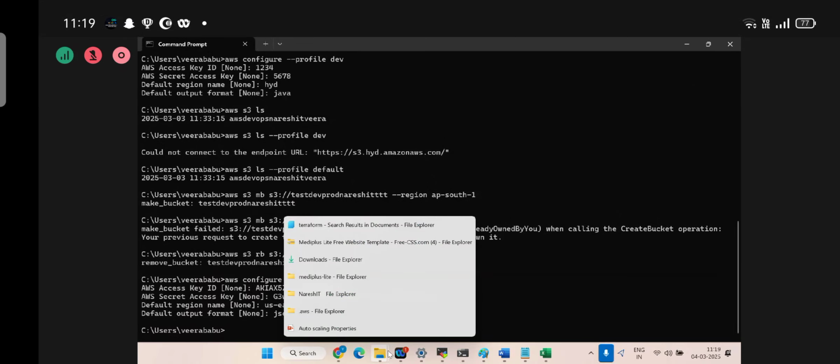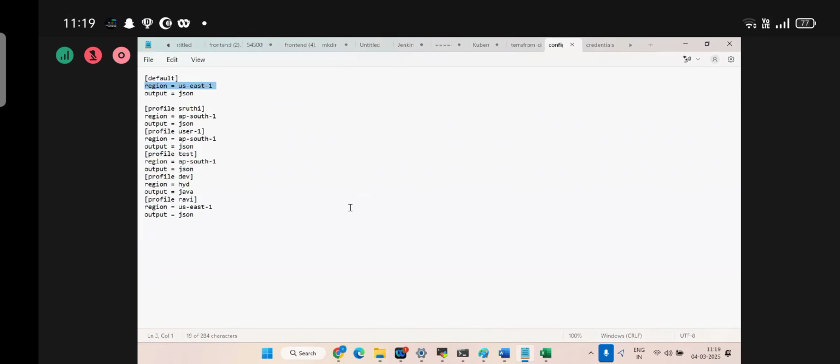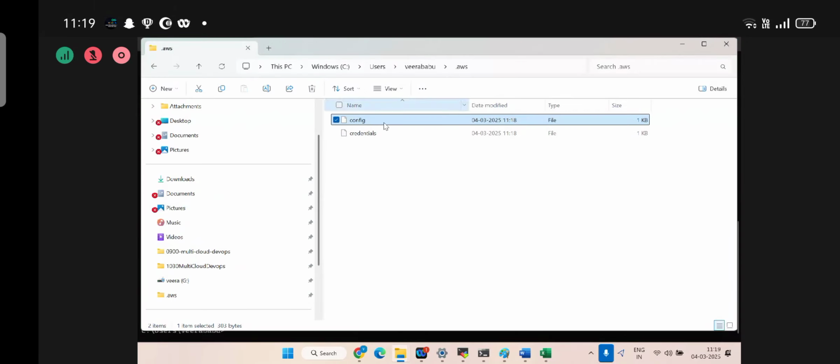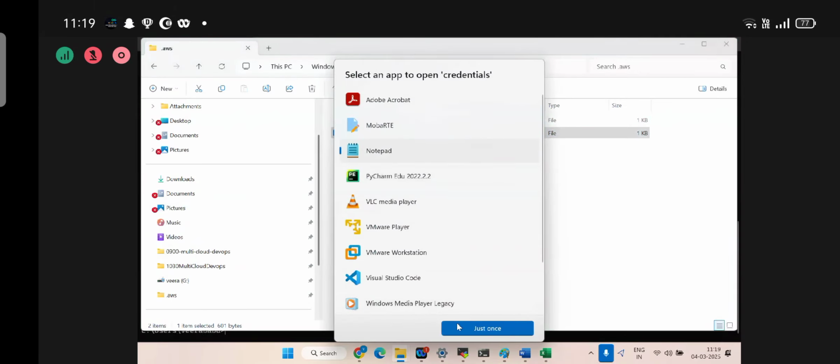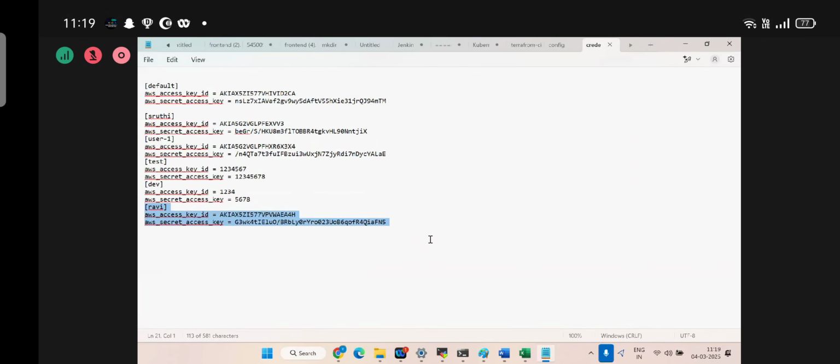So let's go to AWS. There is some update. Go to config, notepad, default as is, and go to Ravi profile, updated, region, JSON. Same thing, keys also, no need to verify, keys also will update accordingly. Access key, secret key, default also default.